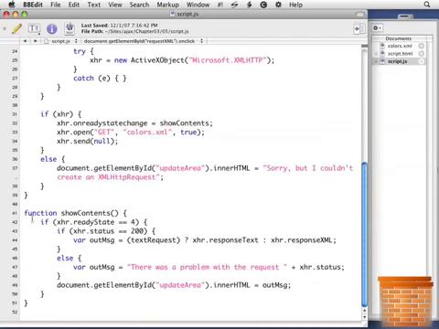All our remaining changes are going to be down in function show contents. We're still checking to see if ready state is 4, because as always that means that we sent off a request to the server and it came back completed. Our status is 200 because it was a good request. Now we're going to set out message. And this is a shorthand if-else statement. If you're not familiar with this, you might want to take a good look at it.